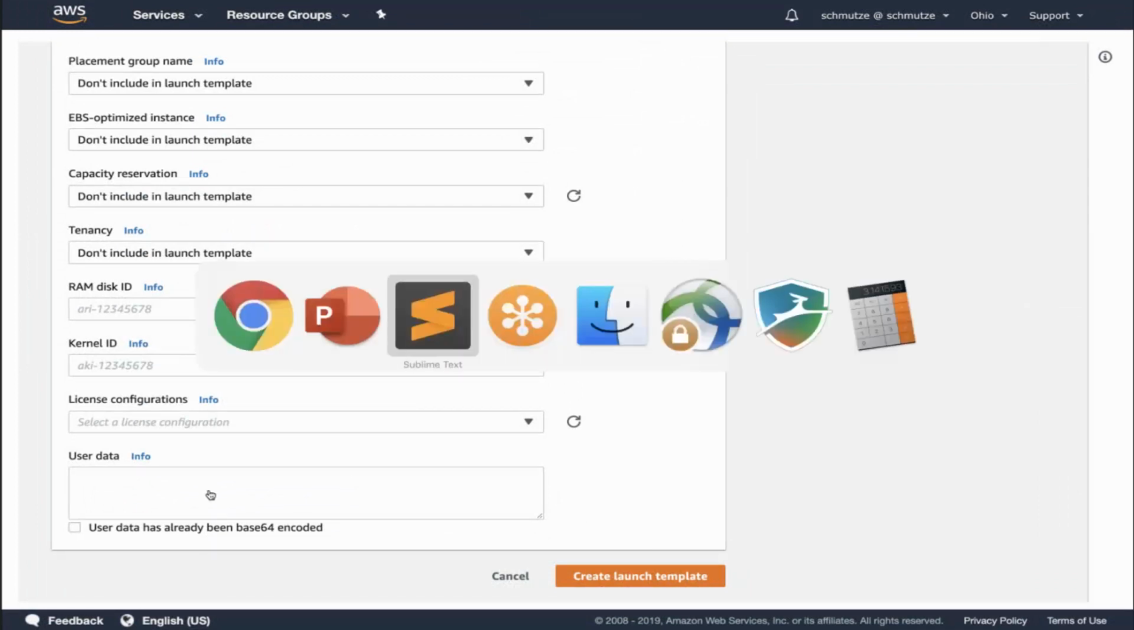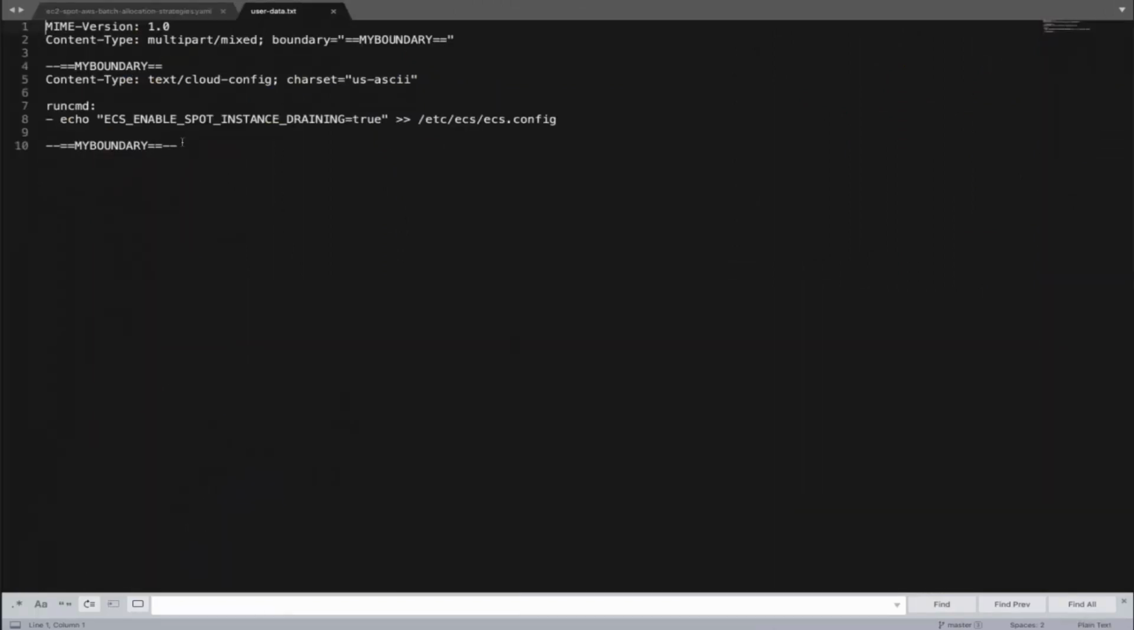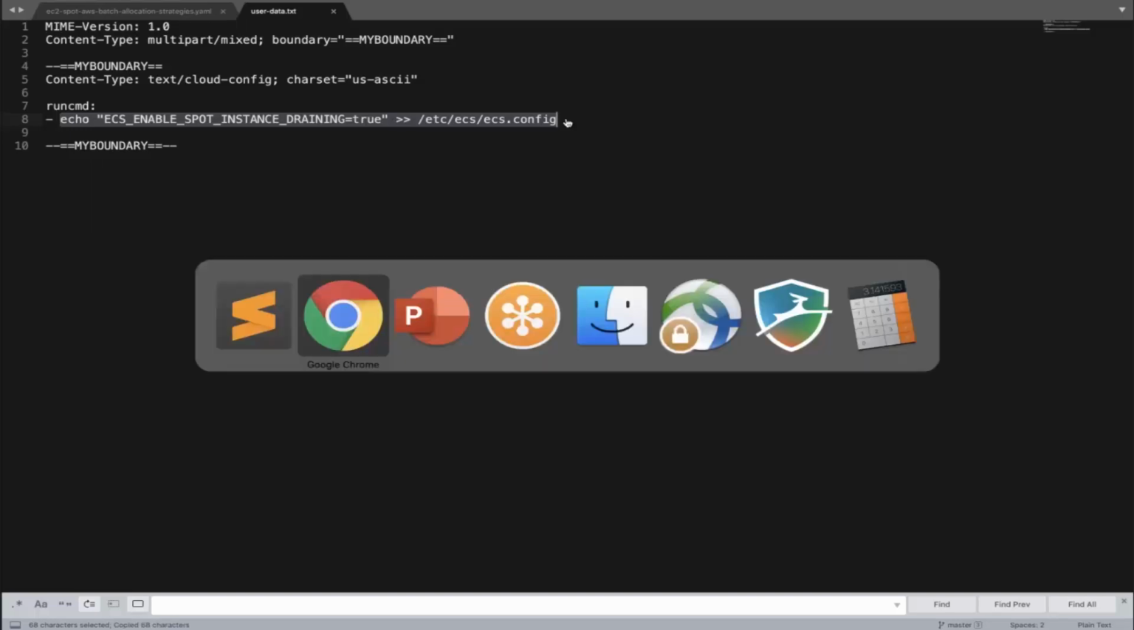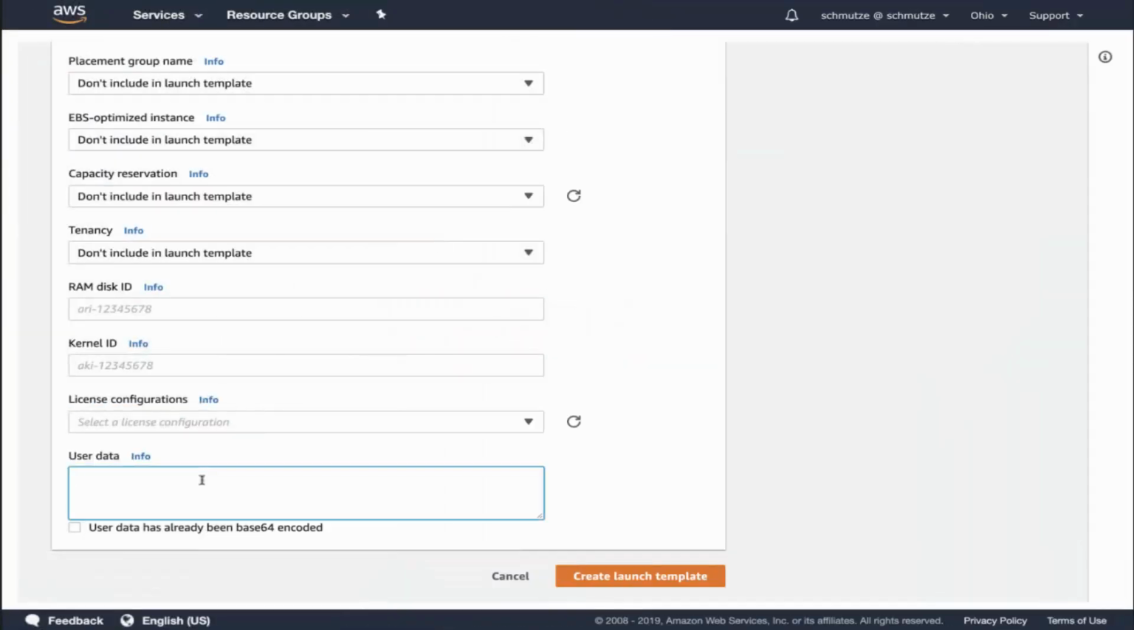So let me just show you what that needs to look like. Under the user data, all we need to do is set up this config here, which is to echo ECS enable spot instance draining equals true into the ECS config. So let's go ahead and just put that into the user data.